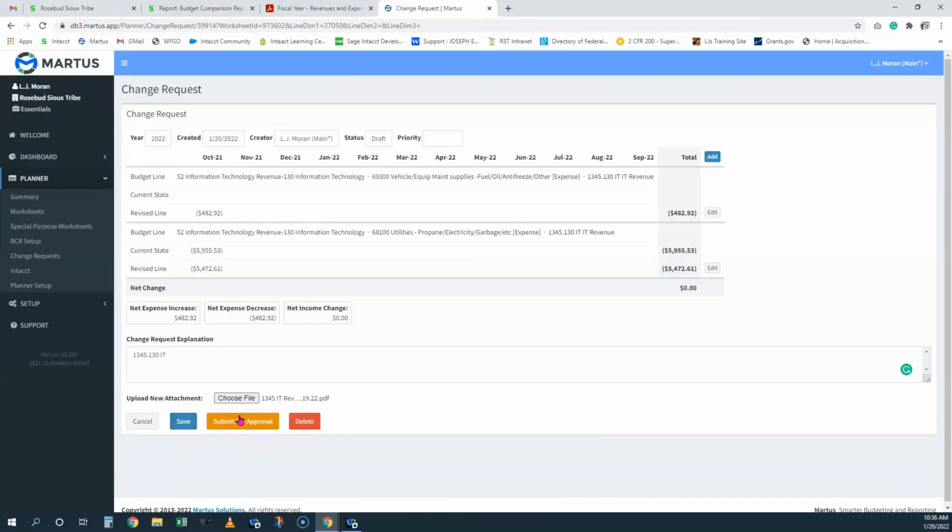And if we hit submit for approval and you're the person who also approves your budget mods, you will get an email from Martus asking you to approve because it doesn't auto approve for you, even if you're the approver and the preparer of the mod. So once you hit submit, you would have to come back into the flow and get your approval to move on to the next step.